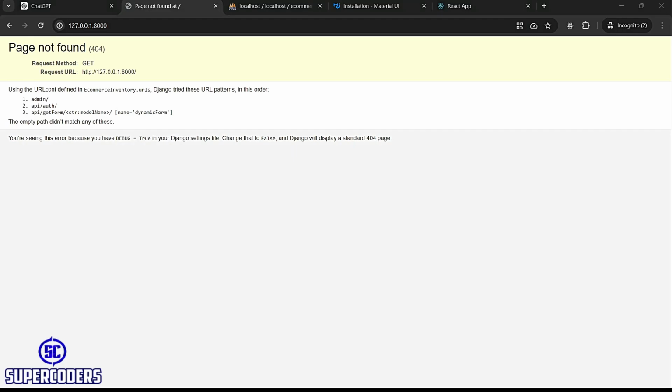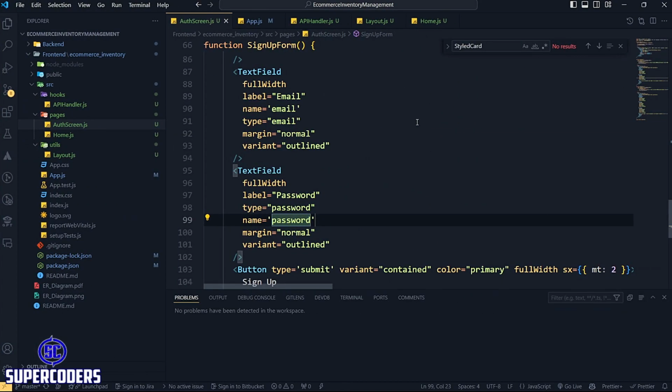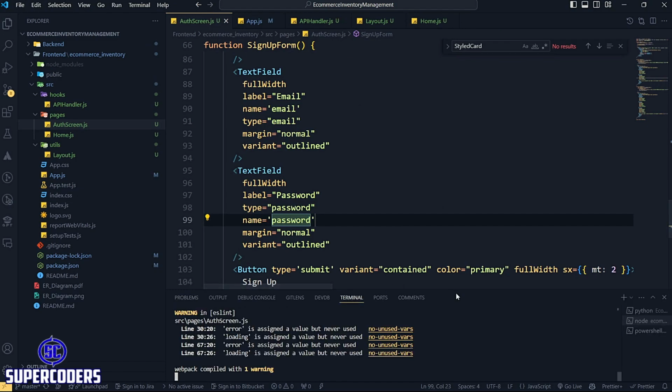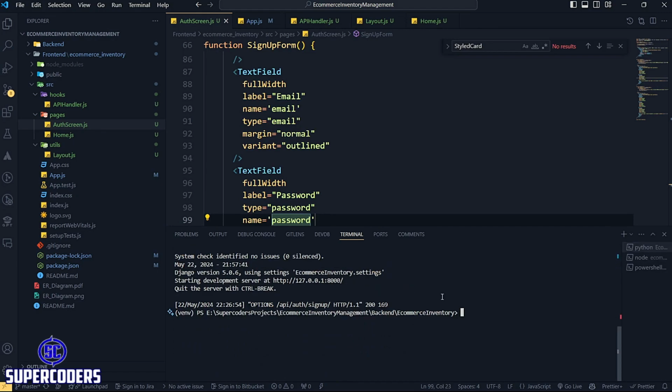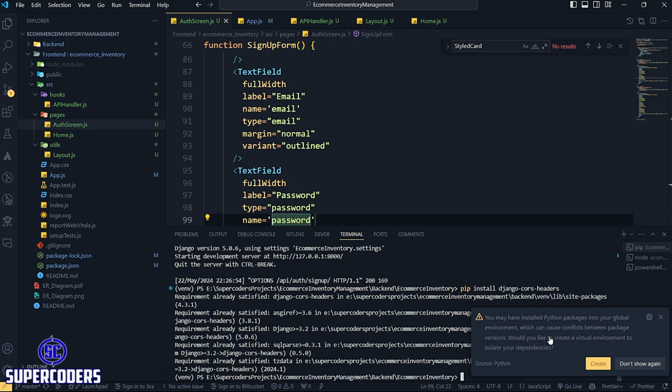Back to VS Code again. Here in the backend, just install one library. First terminate the server, then run pip install django-cors-headers. Enter.